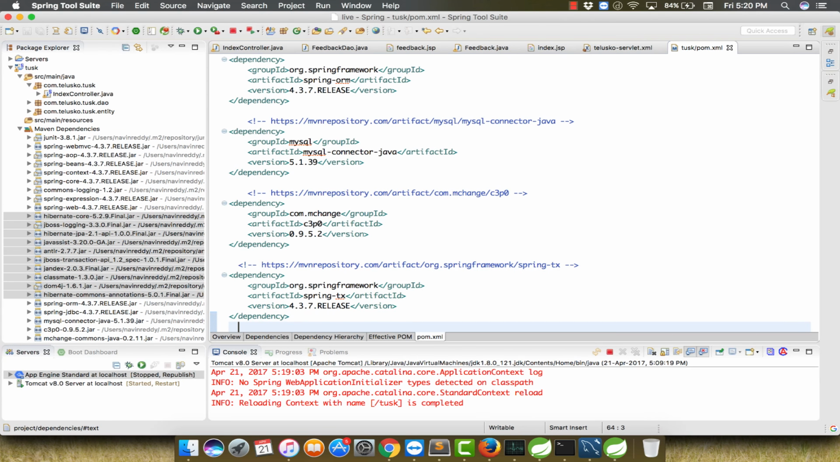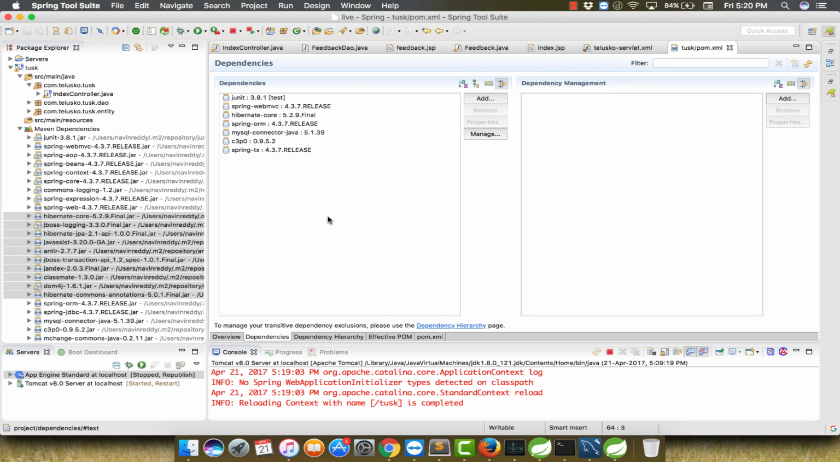We got a question from Karan: is JDBC required if you are using Hibernate? No, if you are using Hibernate, we only have to focus on Hibernate. We don't need JDBC there. So you can see we have added all these dependencies here. We got Spring MVC, Spring Core, Spring ORM, MySQL, JDBC connection pooling, and then we got Spring TX.